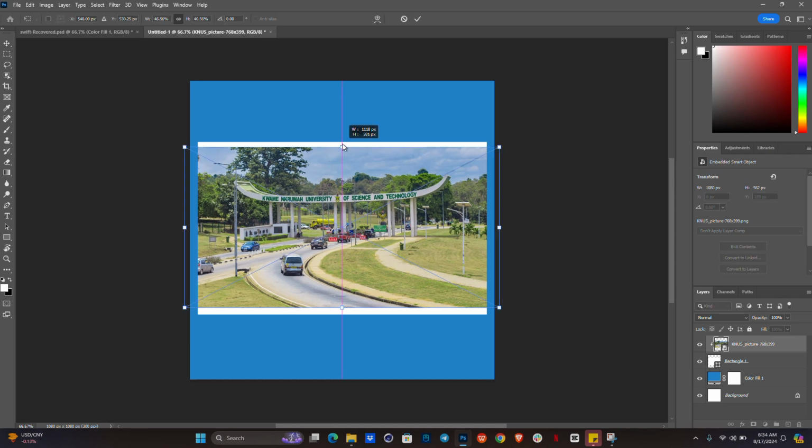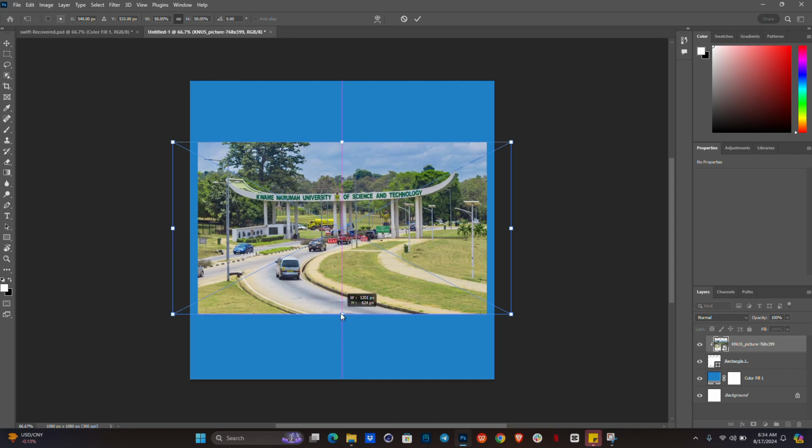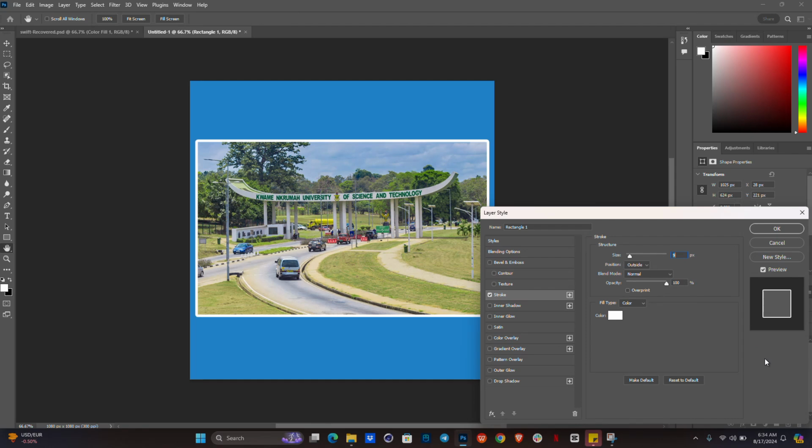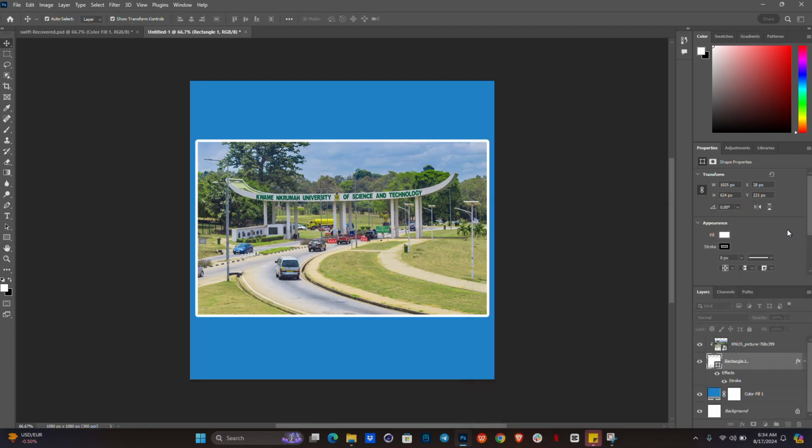Let's adjust it to fit all sides, and let's give our rectangle a stroke. After adjusting, press enter, or you can press the check mark at the top here. So let's give our rectangle a white stroke. You come here, stroke. This is good. So now let's hold it.